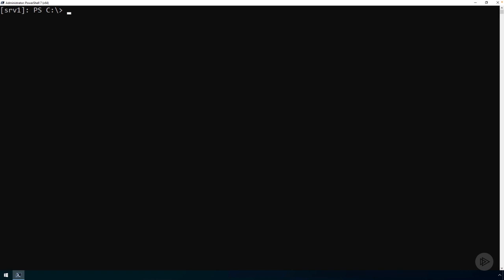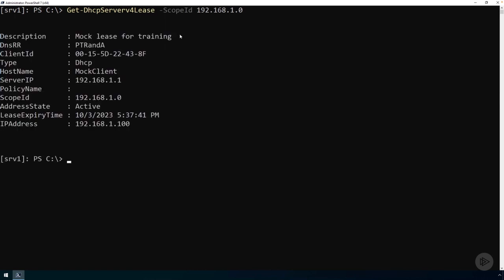So first up, let's check out what the current DHCP leases are. I'm going to run the Get-DhcpServerv4Lease cmdlet, and I'm going to look for the scope ID of 192.168.1.0. Okay, running that on the DHCP server, you can see we have one lease. That is all the active leases within the 192.168.1.0 scope. So right now we only have one.